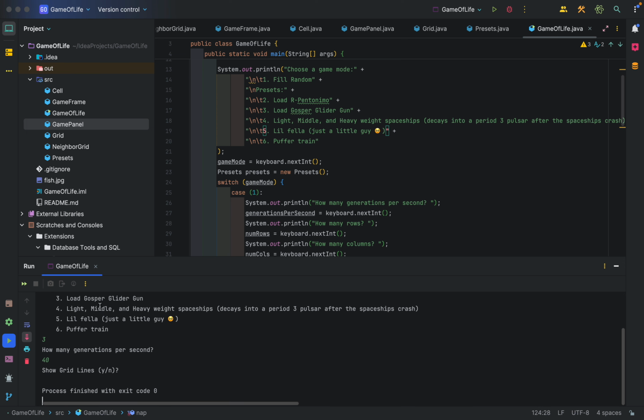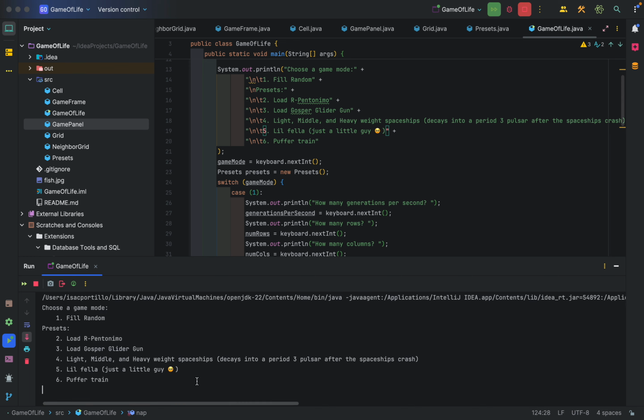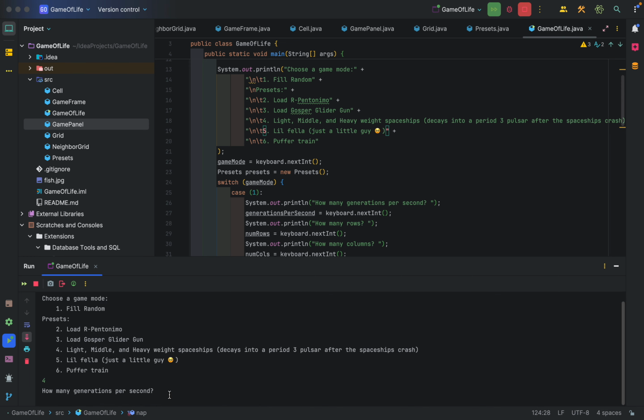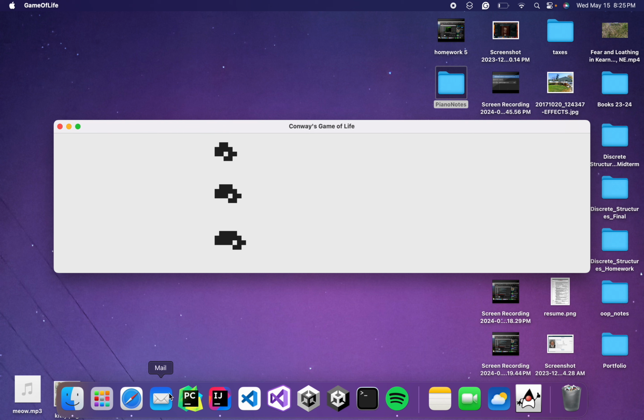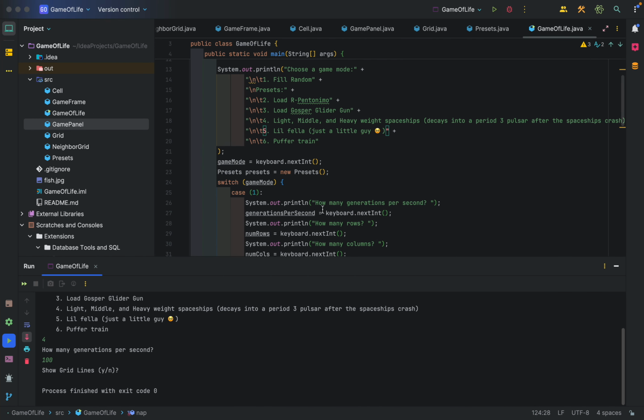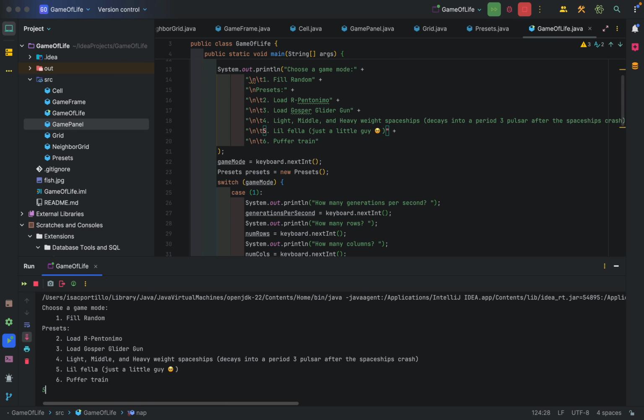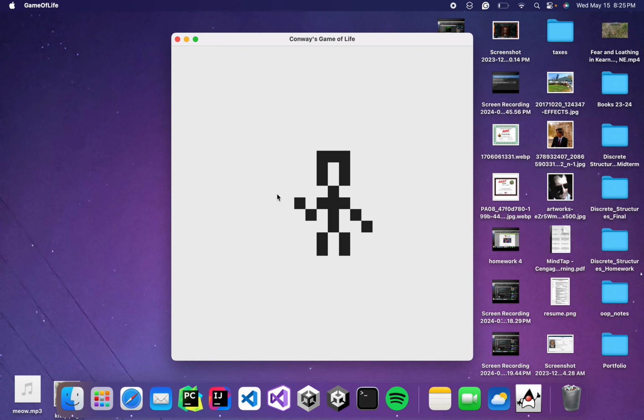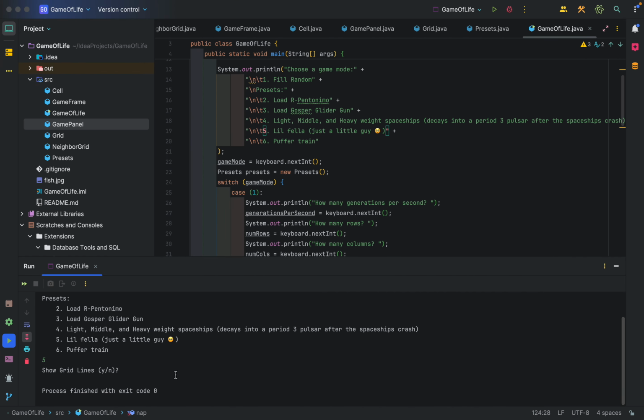What else? Okay. I'll do 100 just to speed it up. Yeah, with their low gliders, and it decays into a period 3 pulsar. I bet I could click on it and mess it up. And I like the little fella, because he's a little guy. He decays into a glider gun, but I won't show that because it takes a bit. If you'd like, you can do that on your own.